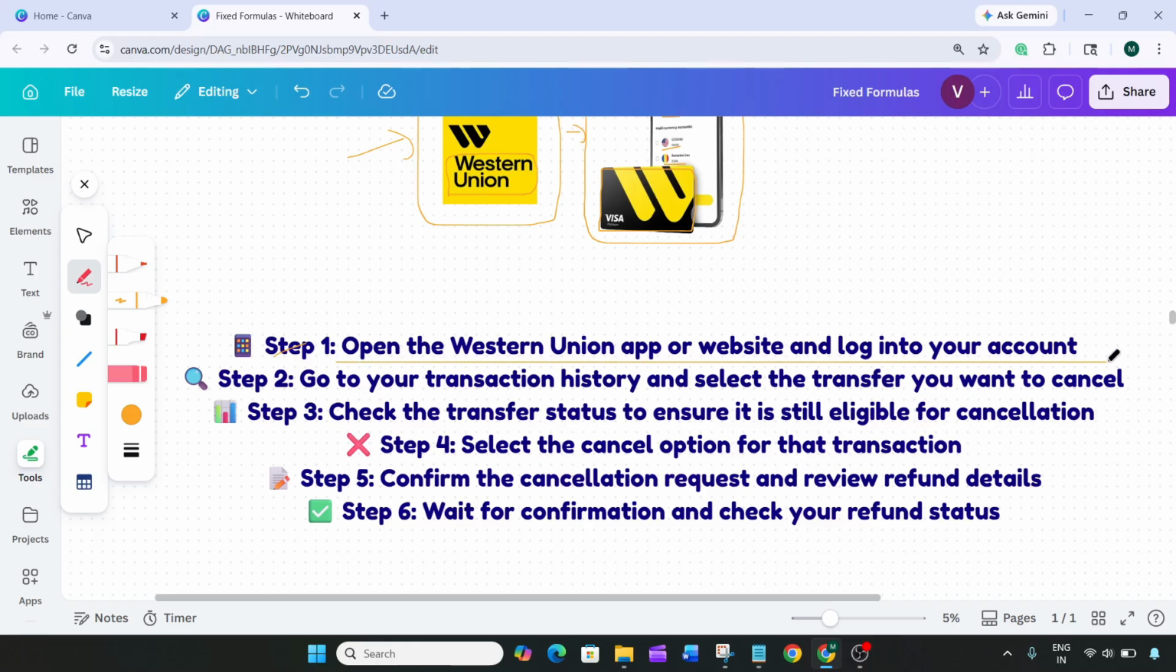Step 1. Open the Western Union app or website and log into your account. Step 2. Go to your transfer history or recent transactions section. Step 3. Select the specific transfer you want to cancel.